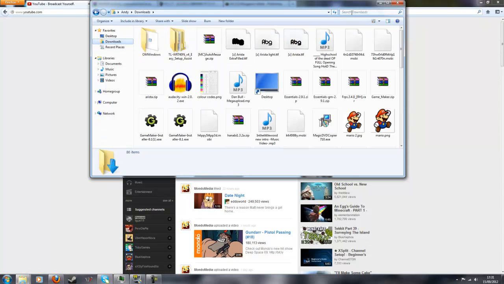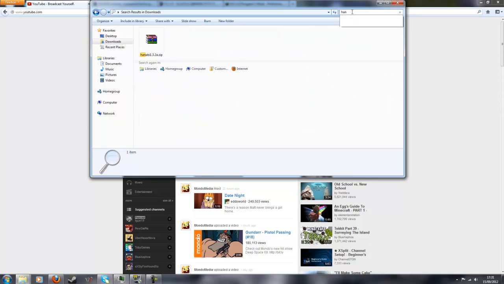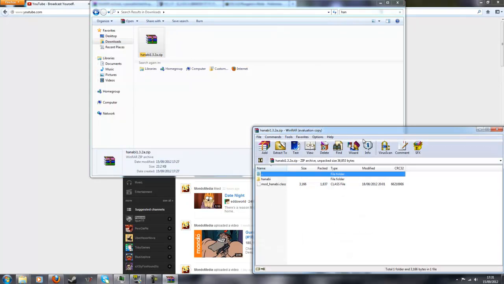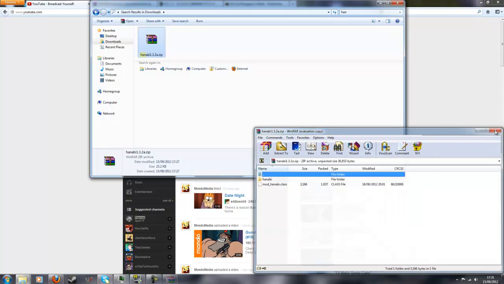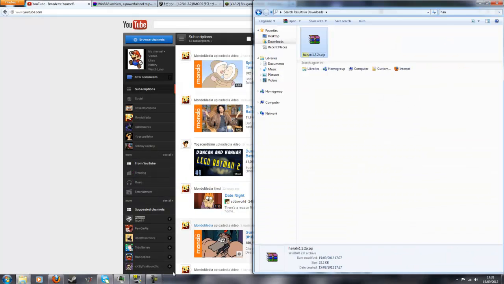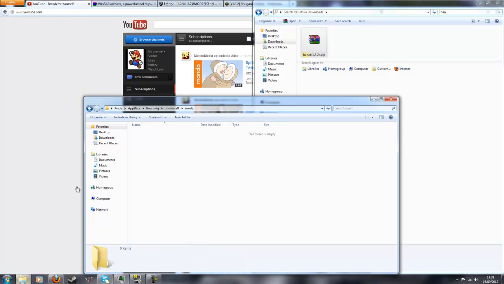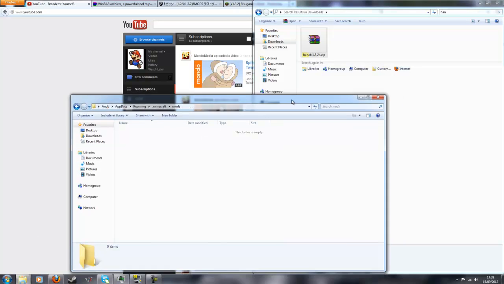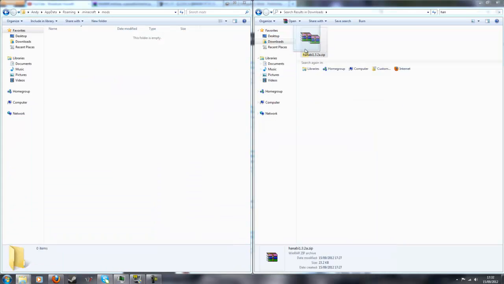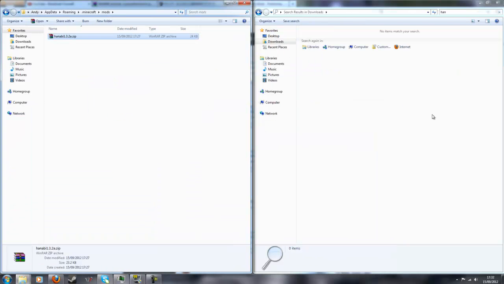Minecraft, .minecraft. So let's type in Hanabi. There it is. Oh, shit. I keep opening it. I'm so sorry, guys. So you don't want to open it. Just kind of do that. And I'd get them side by side. So if you're in .minecraft, just double click on mods to open mods. Get these side by side. And simply drag Hanabi in there. And that should be installed.